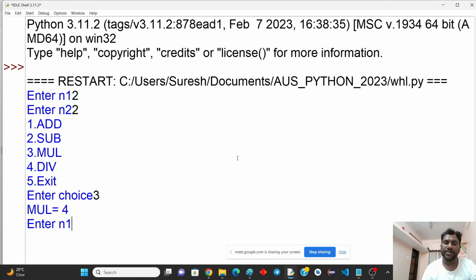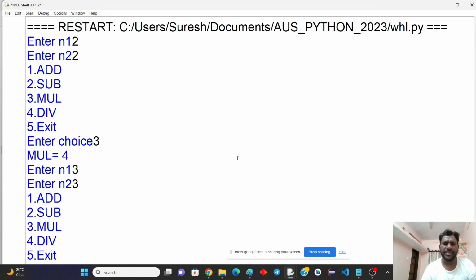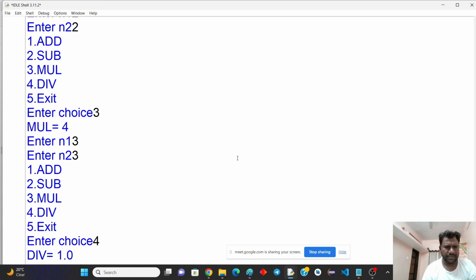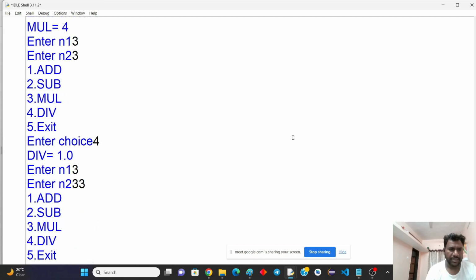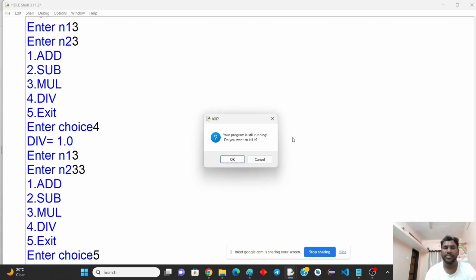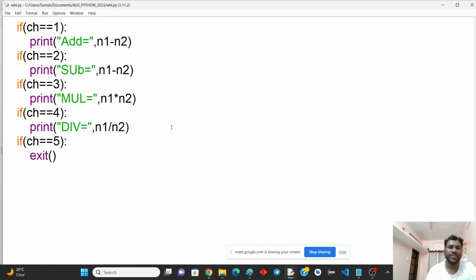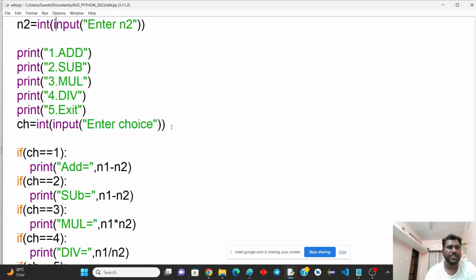Again, it will ask for two numbers, a different number, 3 and 3. And suppose now you want to do division. So division is 1.0. Again it asks for two numbers, 3 and 3. Choice, I don't want to do anything, exit the program. Okay, so like this we can do, instead of writing separate functions. So this is also possible.